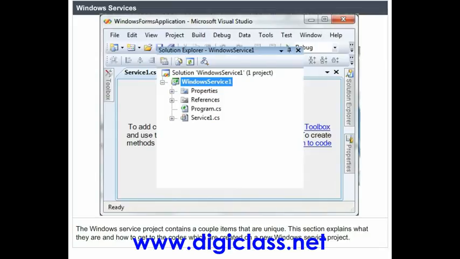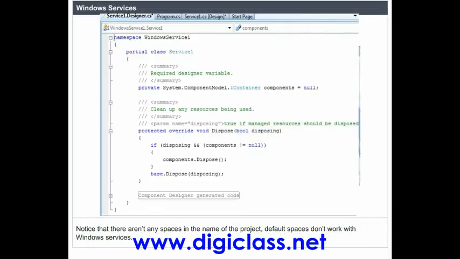This section explains what they are and how to get the codes which are created on a new Windows Service project. Notice that there aren't any spaces in the name of the project. Default spaces don't work with Windows services.